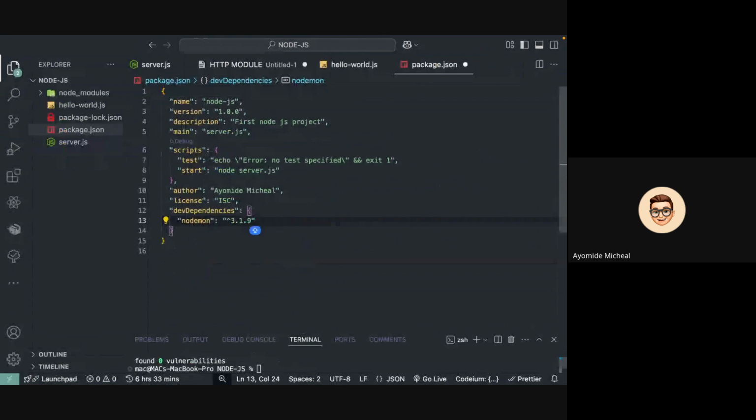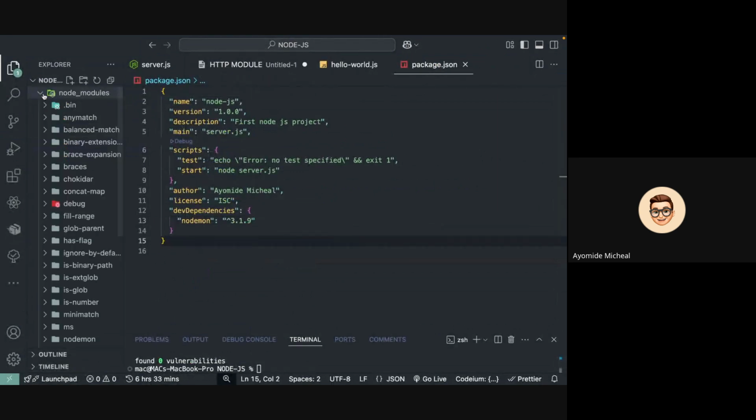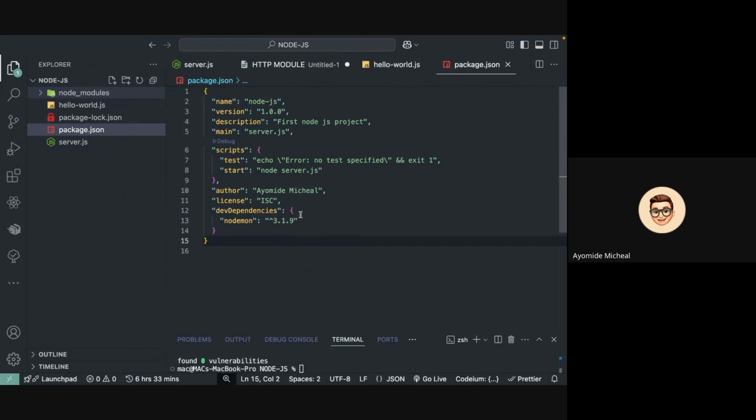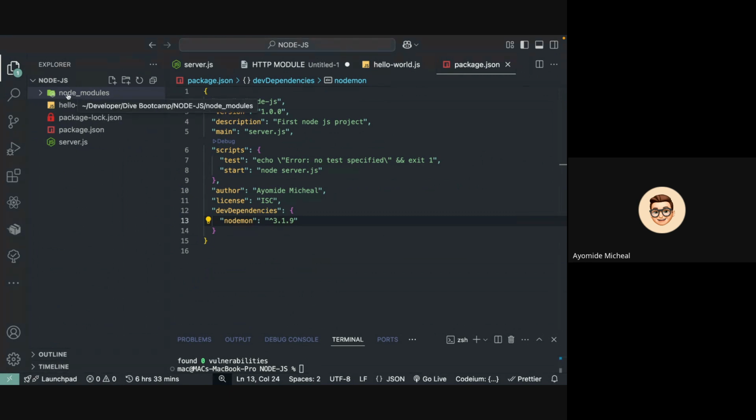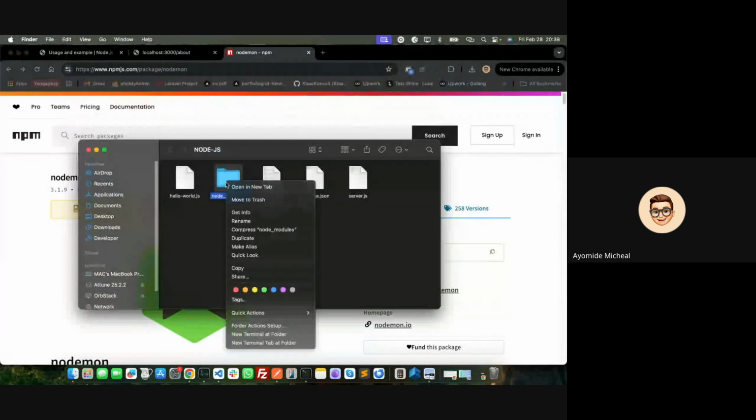Right. And then after installing that, you notice we have another folder here, which is node_modules. What we have here is the code that the developer of this package has written for the package. You have it inside this node_modules. What you want to avoid is pushing these node_modules to your source control. Why? Because it is a very heavy folder. It can go up to 1 gigabyte, and you don't want to be uploading and downloading 1 gig every day.